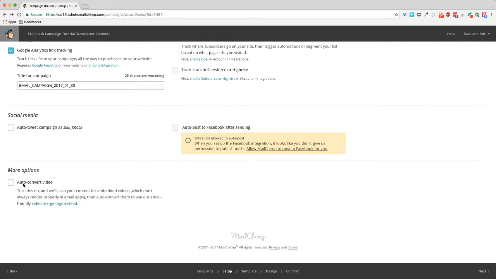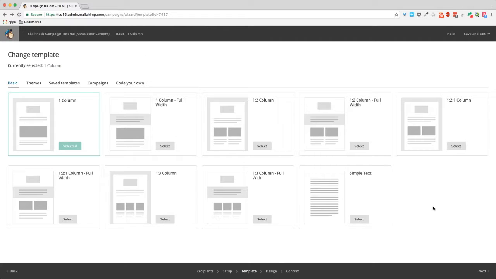And also you could auto convert the videos. So we're not going to add any videos. So now we're just going to click on next. The next thing we're going to do is choose the template for our campaign.